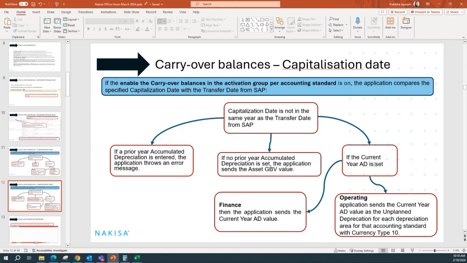And if the current year accumulated depreciation is set, then if the lease is financed, the application sends the current year accumulated depreciation value. And if it is operating, then the application sends the current year accumulated depreciation value as the unplanned depreciation for each depreciation area for that accounting standard with currency type 10, again, your local currency. And the transaction types for unplanned depreciation for current year GBV are configured in the manager page.